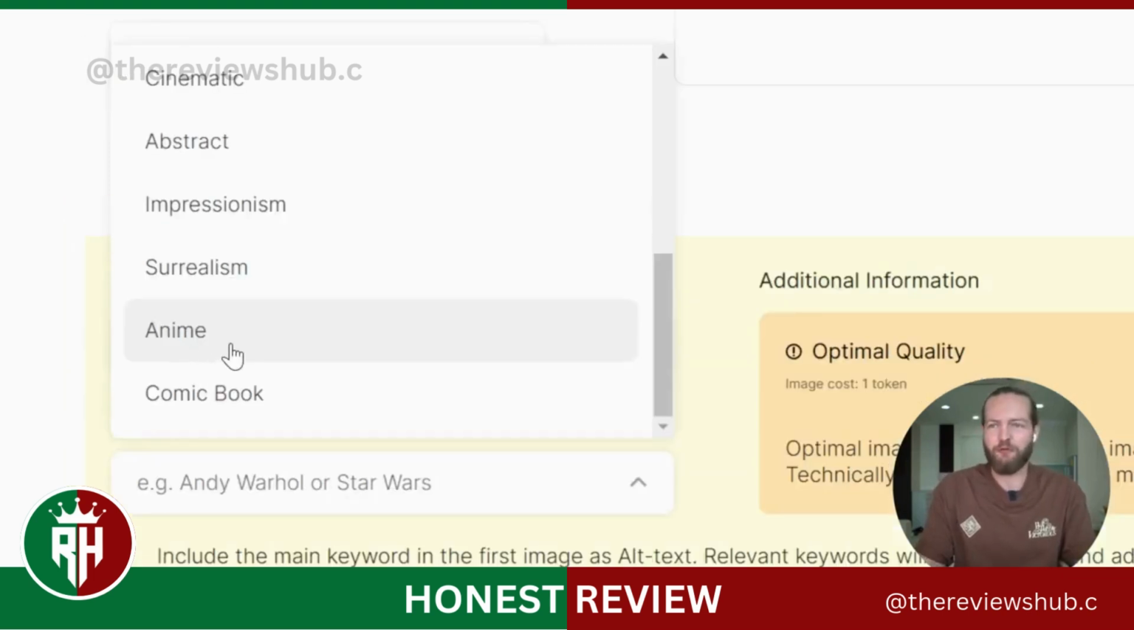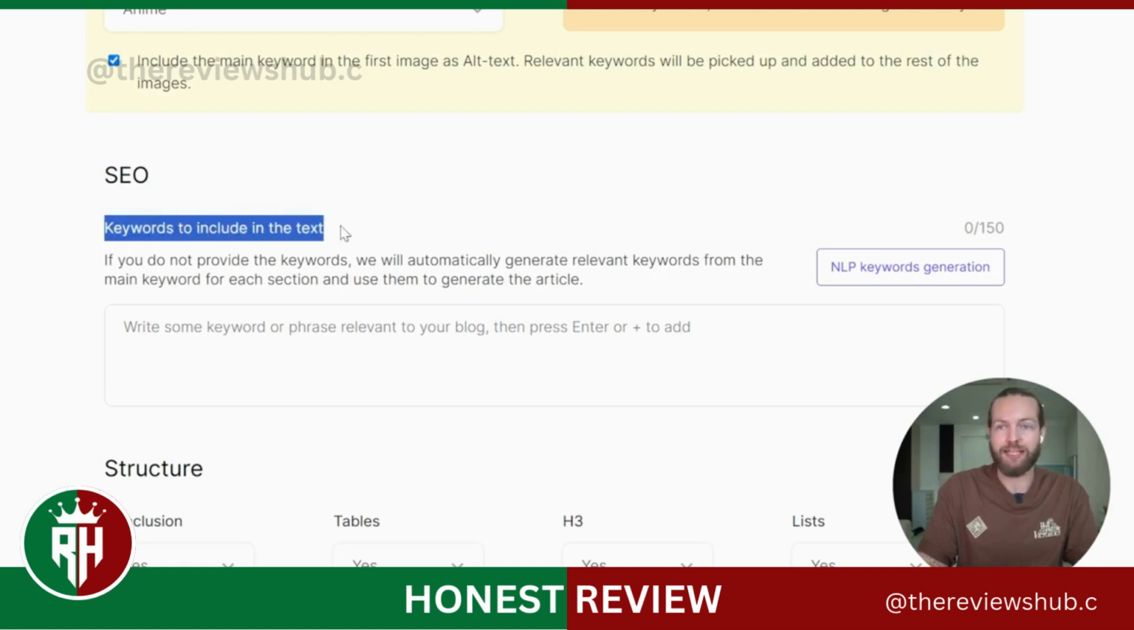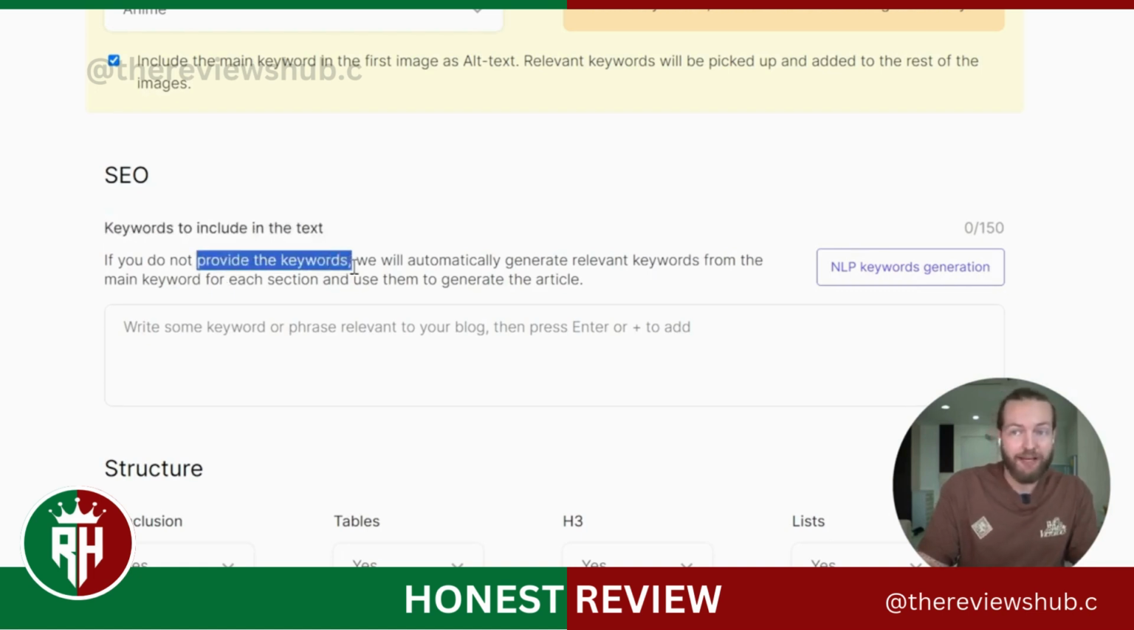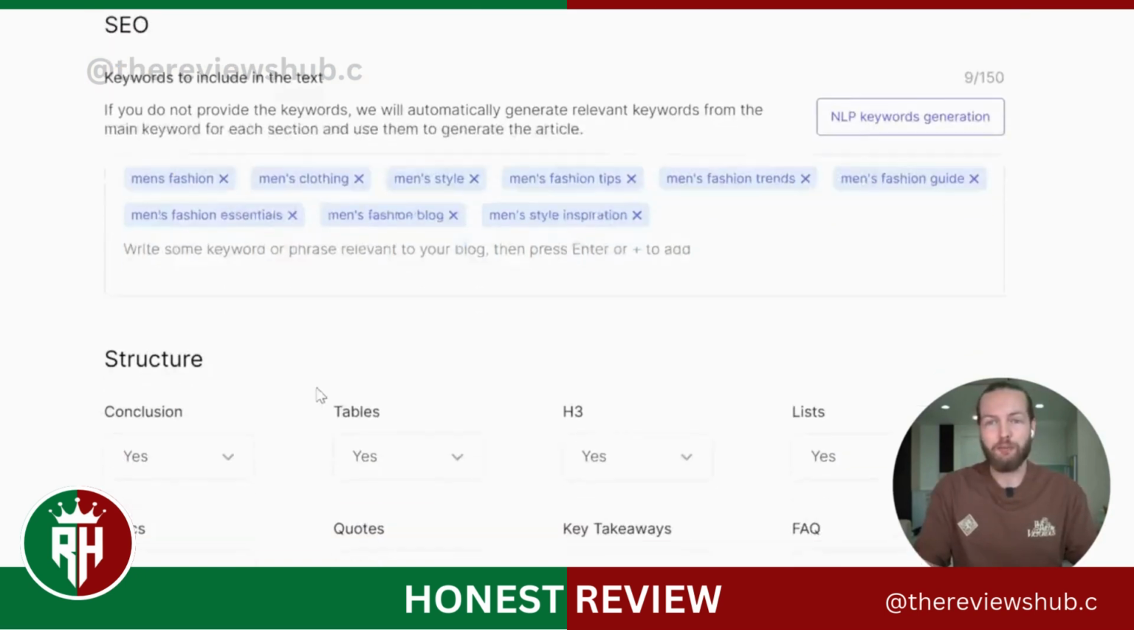Let's try anime for the fun of it. Then you have the SEO, where you can include keywords in the text. If you don't provide it, they automatically generate. If I click on this one, and then we come to the structure.